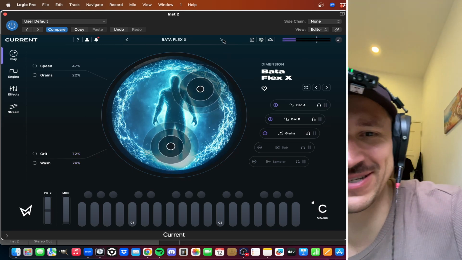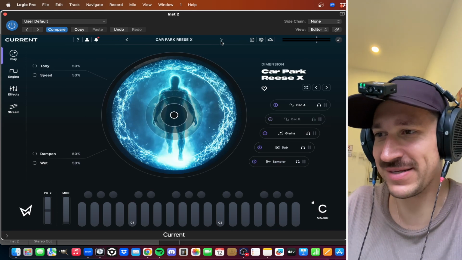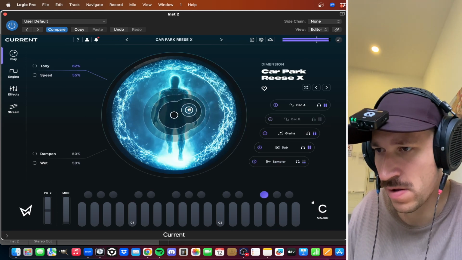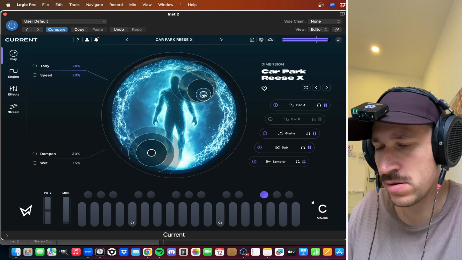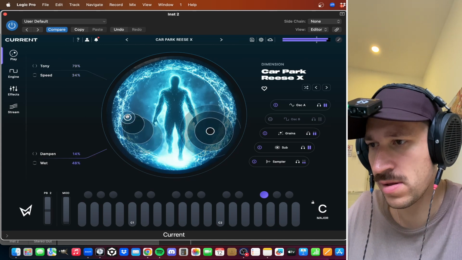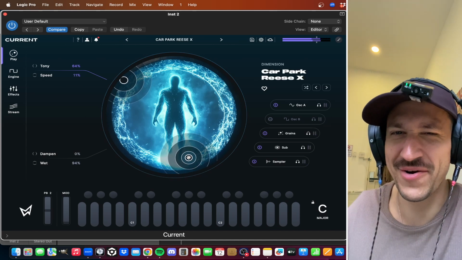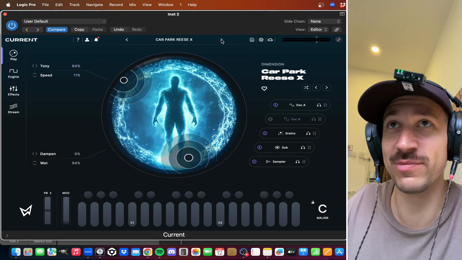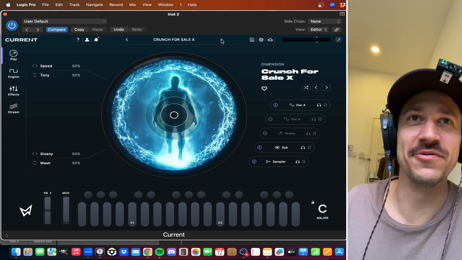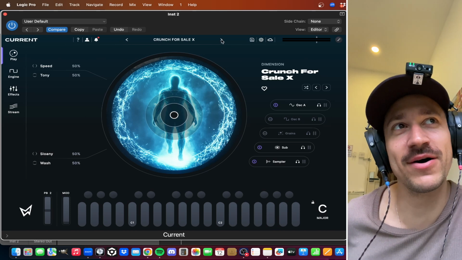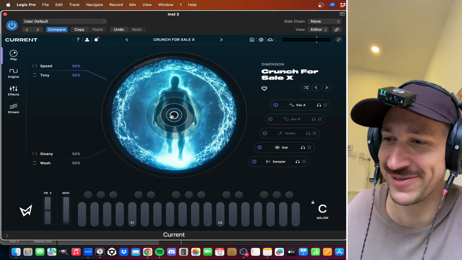That's definitely one of my favourites as well. I remember I made that one in Berlin quite a while ago, but I've adapted it since then. This is the car park Reese. Very nasty, gritty Reese. I was in a coffee shop looking out at a car park while I was designing that. All of the presets, I sort of named them after what I was doing at that moment, you know, so it's all like a little moment in time. They should be NFTs, really.